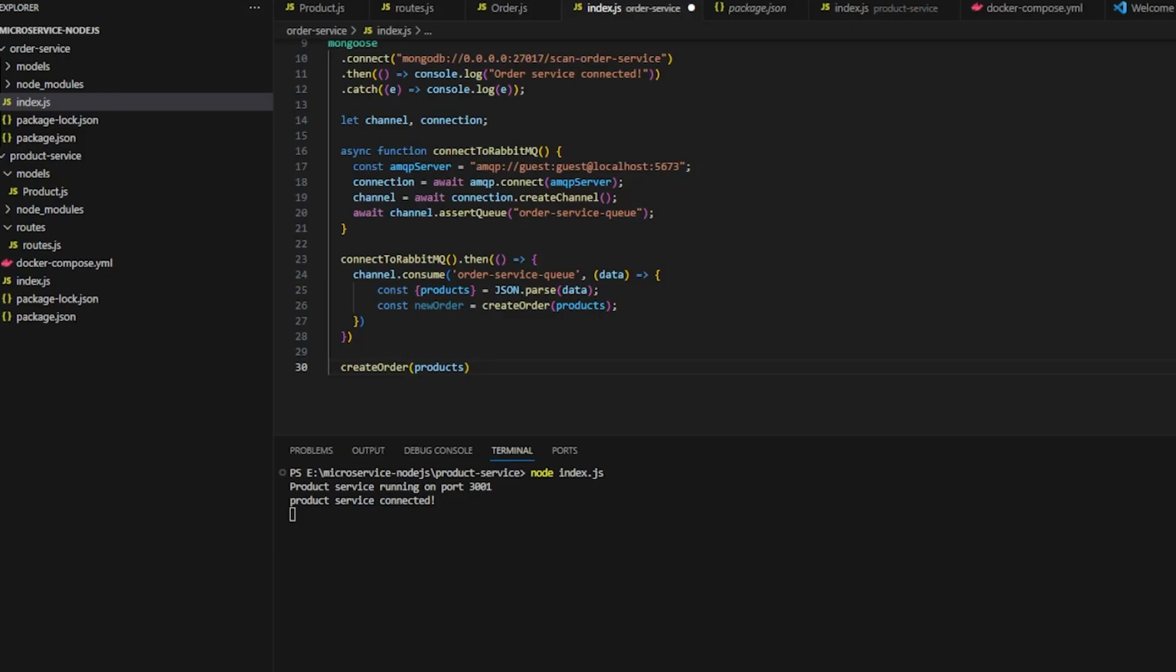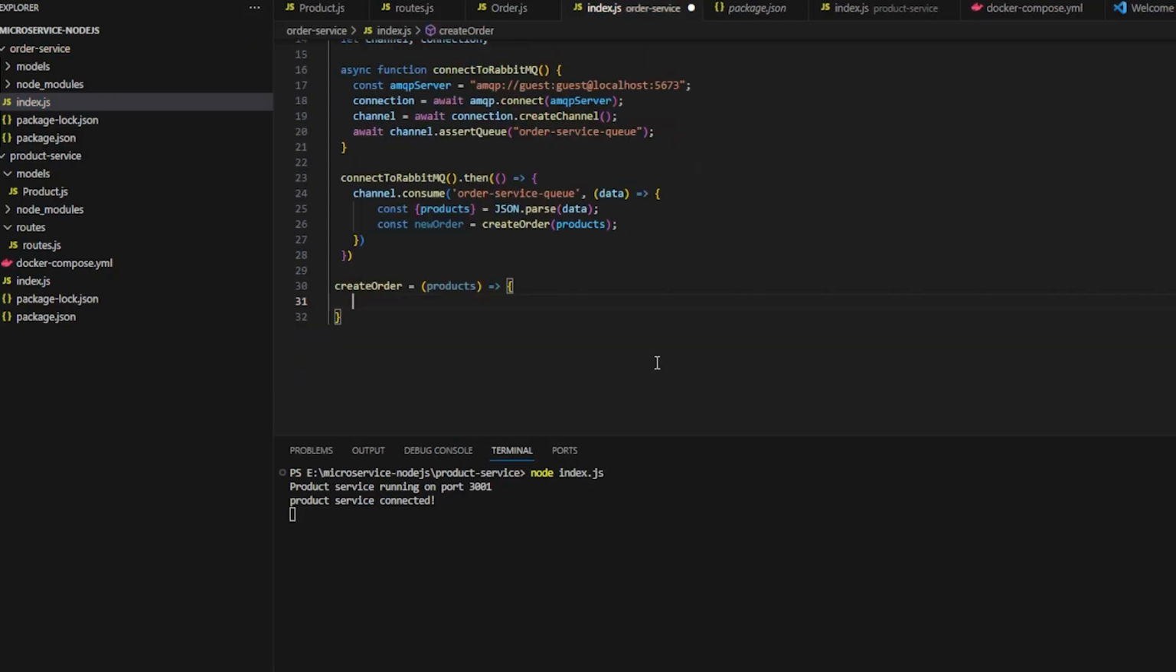So JSON.parse data, and new order will be create order from the products. So let's create a method called create order. Create order is equal to, it will take products as argument, and using the order schema we will save it to our database. We will save our order to the database with these products.